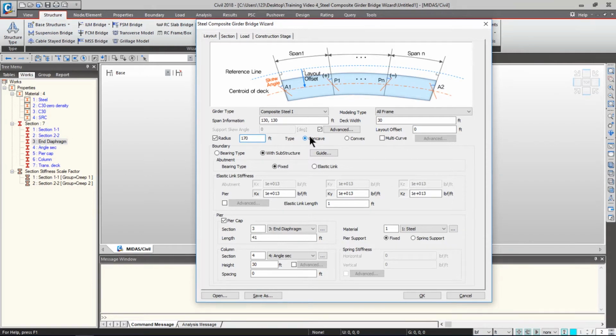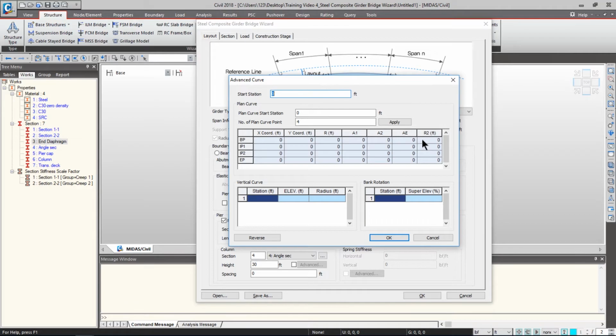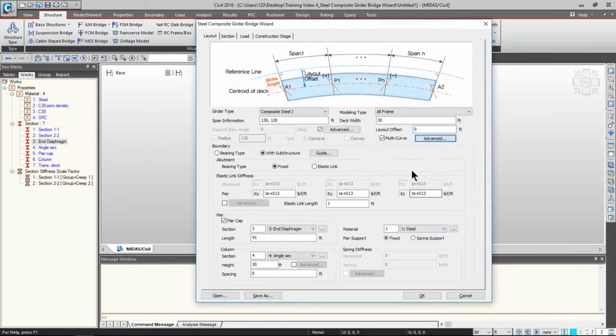And if we have irregular curvature or non-uniform curvature, then we can also input information by activating the function and typing some numbers using advanced. But we don't need to do this time, so let's deactivate it.